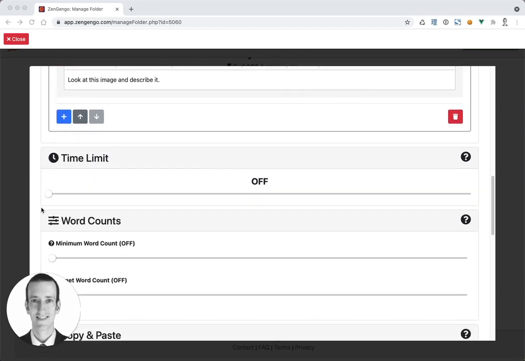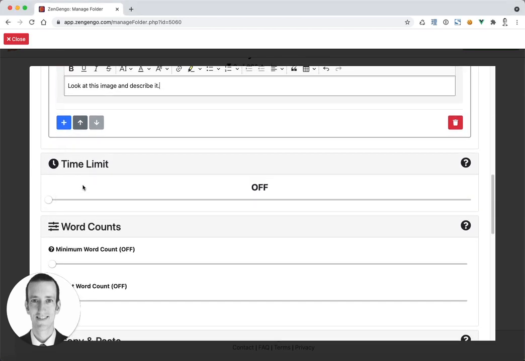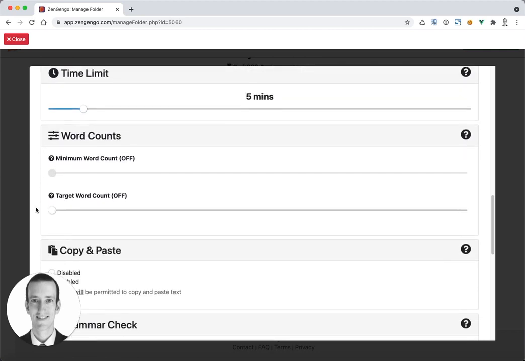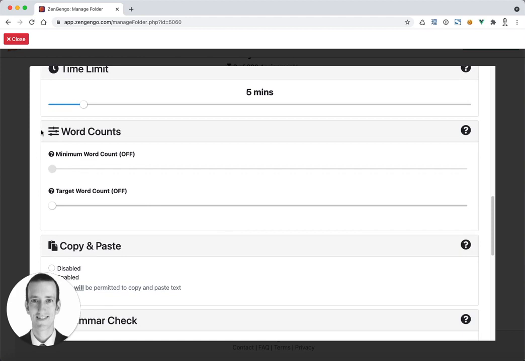Okay, I've done that. If I want to, I can specify a time limit for the writing. This is set to off by default, but it could be anywhere between 0 and 60 minutes. I'm going to put in a 5-minute time limit. Okay. In the next section, we can specify some word counts.